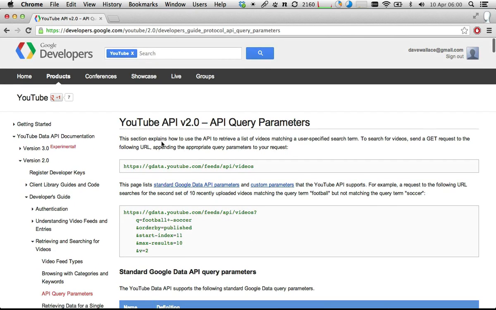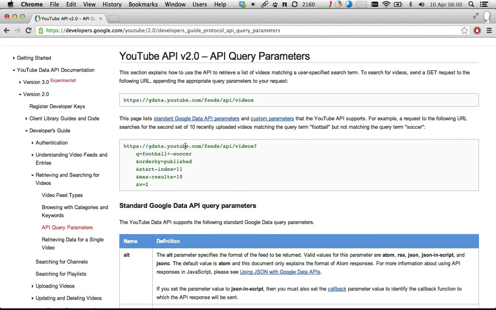So this is essentially the page that tells me how I interact with the YouTube API. And any API, you're always going to interact with it via a URL. So this is the URL here. This is an example of a simple search. It says here that, for example, a request to the following URL searches for the second set of 10 recently uploaded videos matching the query term football, but not matching the query term soccer.